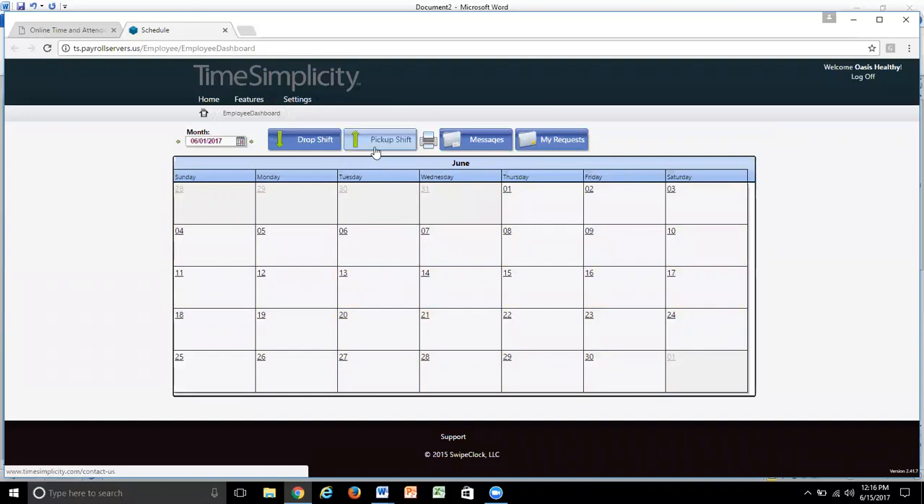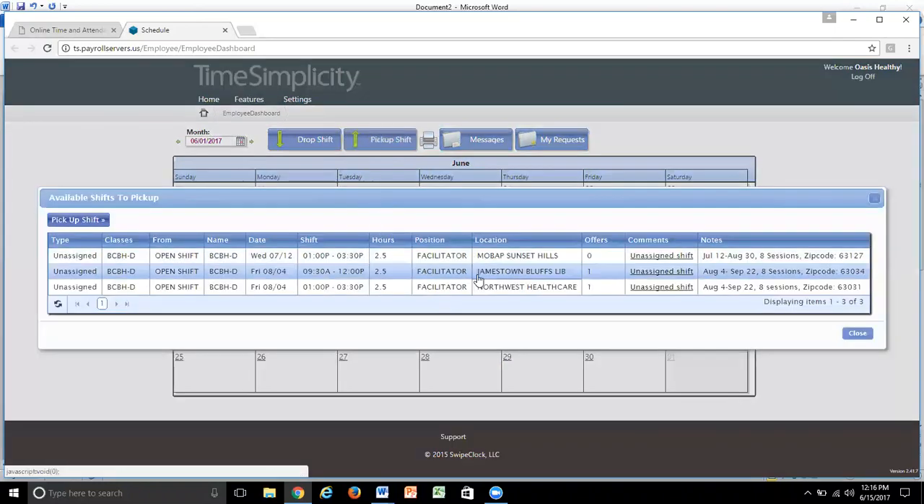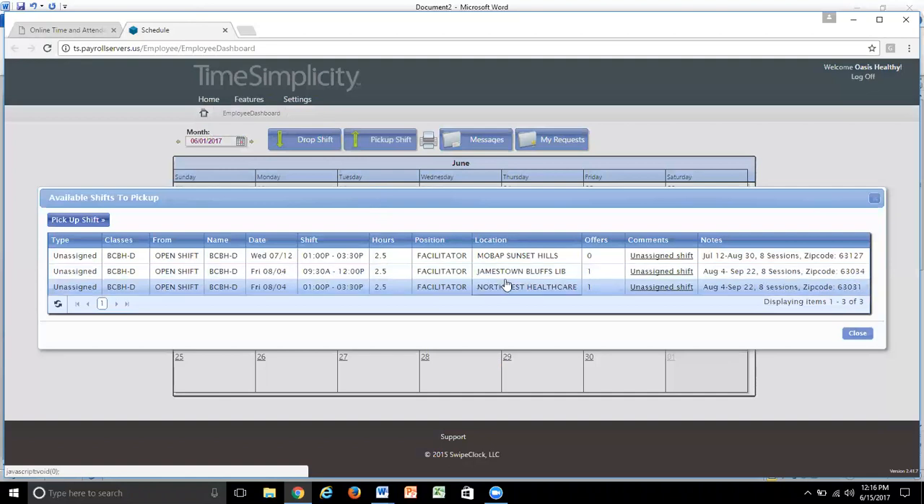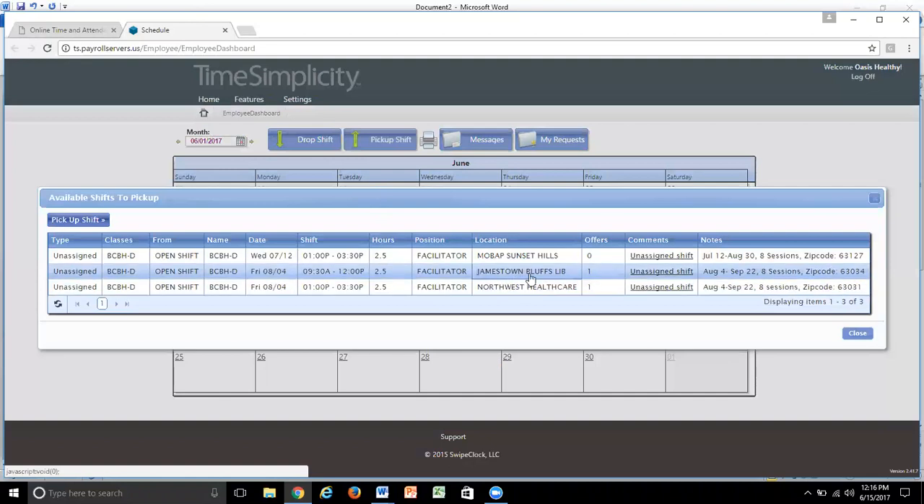Basically what we do is we'll click pick up shift here, and any classes that I am trained to teach will be available here. So if I'm trained in chronic disease, diabetes and matter of balance, those will pop up as available. If I'm just trained in matter of balance, the diabetes one should not pop up here because we did not assign diabetes to you, or whatever you're not assigned to.